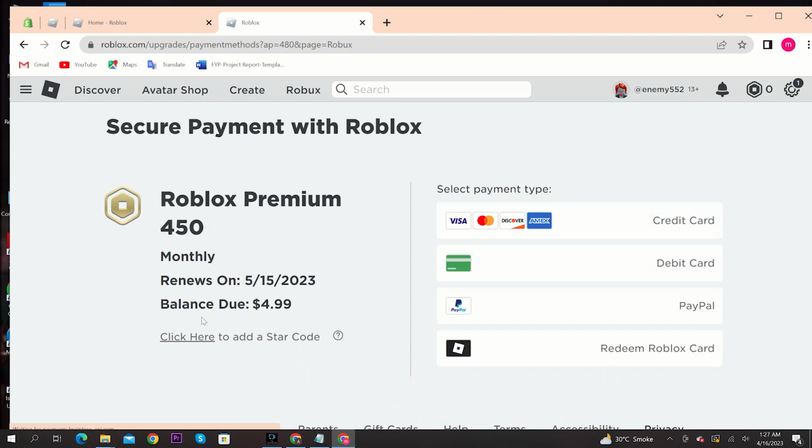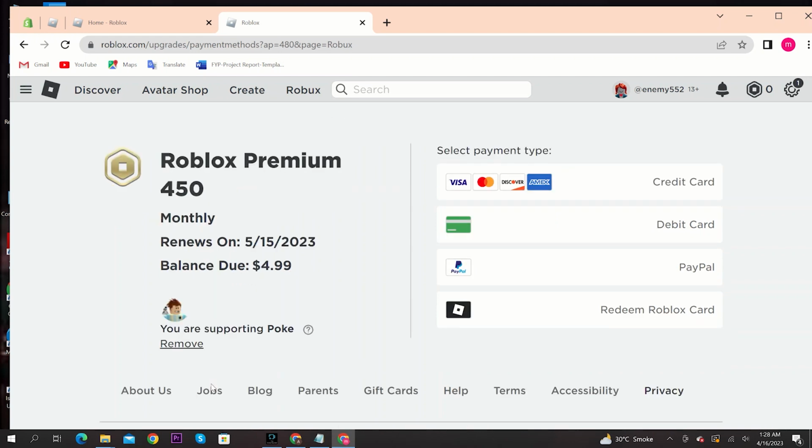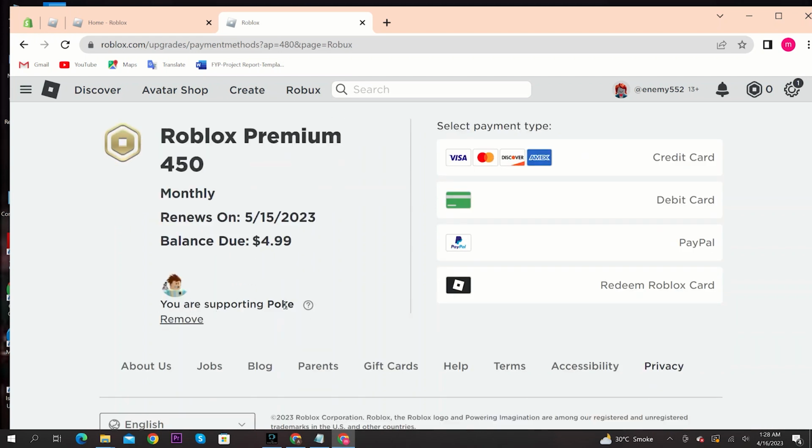From here, click here to add a star code. Now just type in or paste your star code here. After that, click on Add. As you can see, it's added right here.